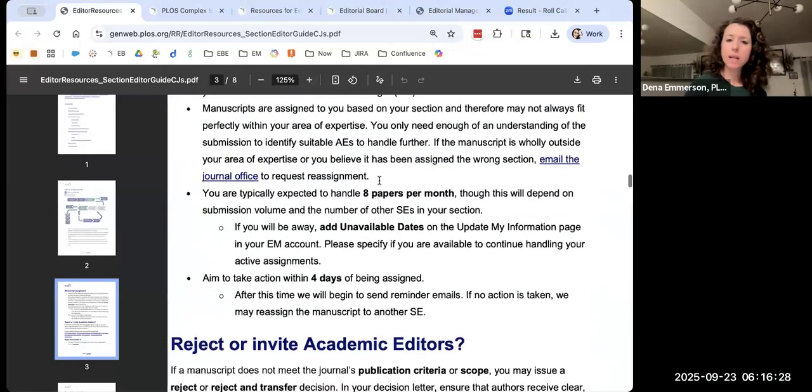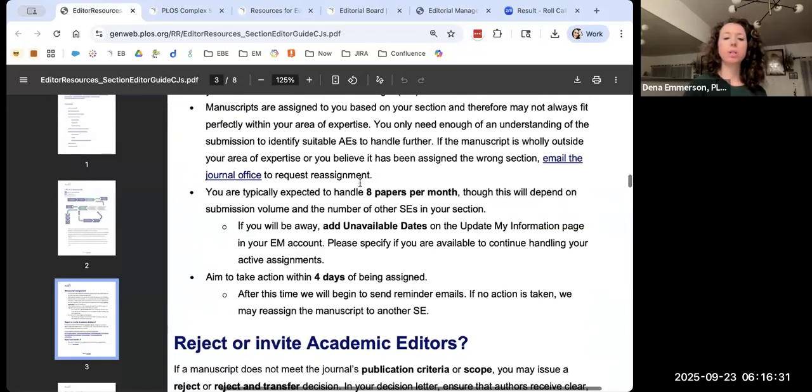So some expectations that we have here, because this is another question that we've got. Typically expected to handle 8 papers per month. These are assigned out. We really do not expect you to handle them as academic editors. I want to make that very clear. By handling, it is issuing that initial decision or working to secure an academic editor who will carry out the majority of the manuscript handling process and peer review process.